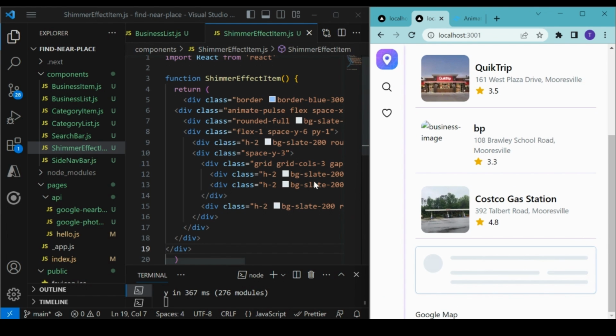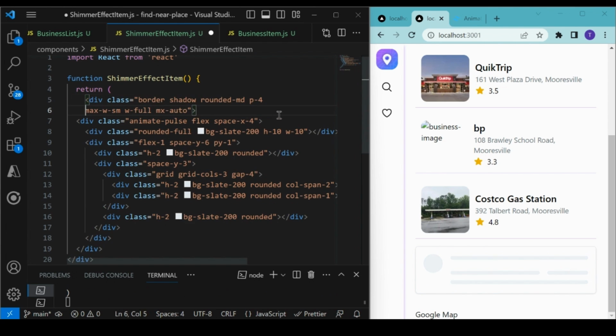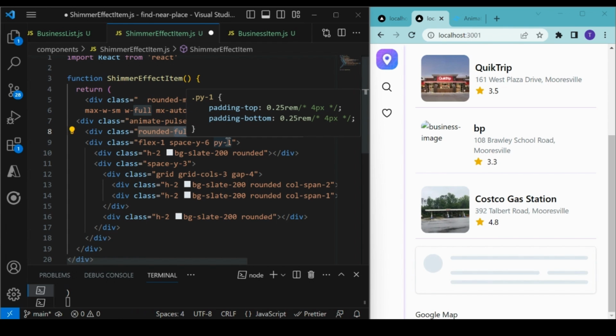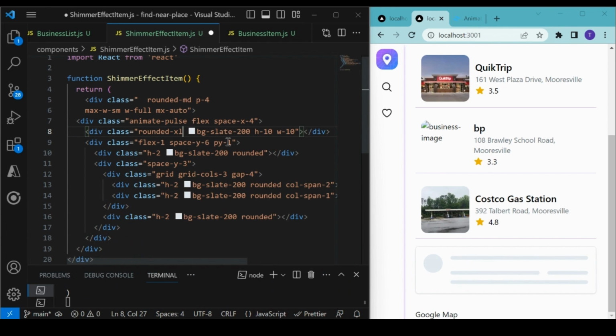Then you can just update some values according to what you want and what you don't need. For example, I don't want this blue border. You can remove it, save it, and you see the border is gone. Also, if you don't want the shadow, you can remove the shadow and the border. Then for rounded, I will say not full, but I will keep xl. This kind of thing you can update.